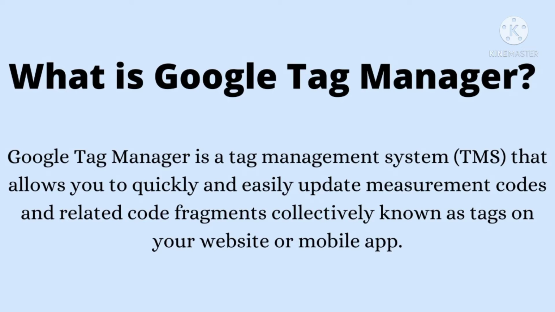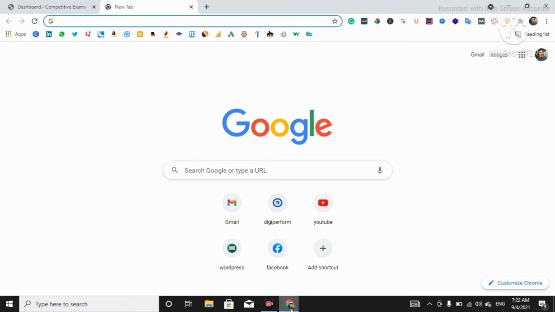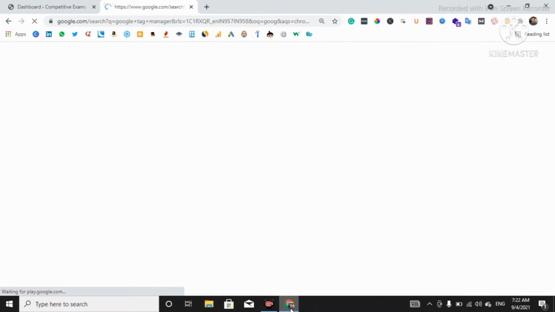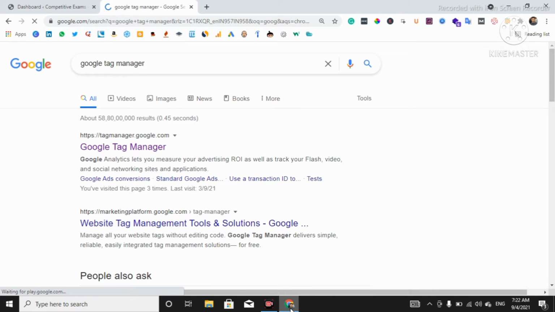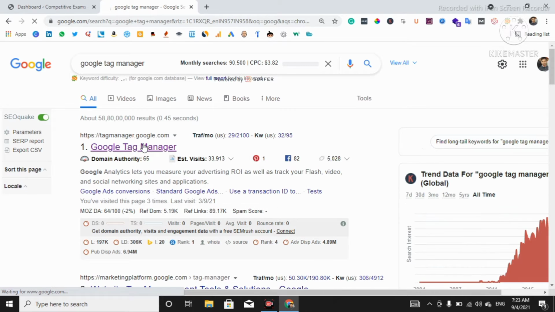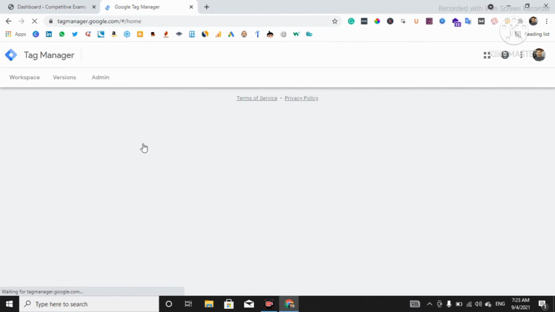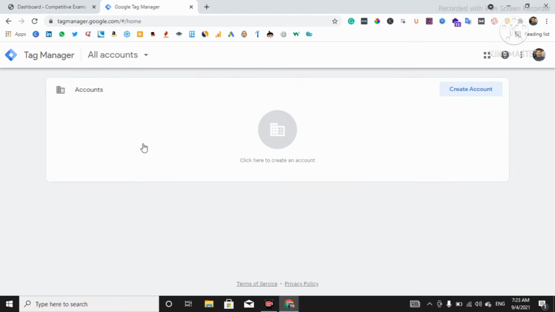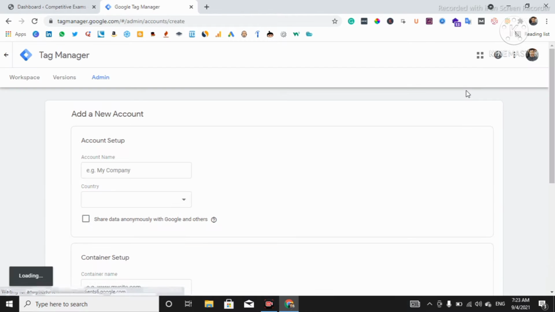Let's jump onto our laptop screen. Here we will type Google Tag Manager. At first result we have to click. Before moving onwards, we have to log in to Google Tag Manager and create an account.